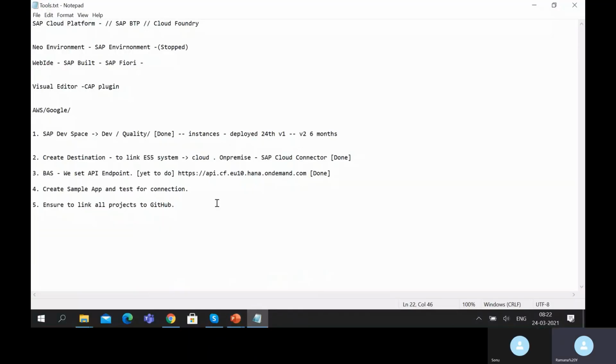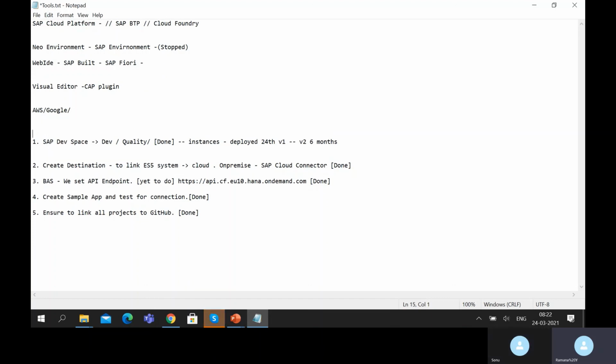It will, okay, automatically. So today we tried to see the dev space and then we created a destination, so an endpoint. Then the sample app, we tested it. It was running and we had GitHub as well up and running, right? So we have successfully done the basic tools check. Okay, so the tools check is done and we have everything ready.